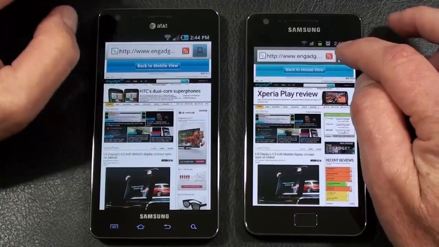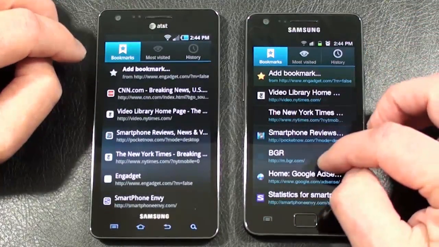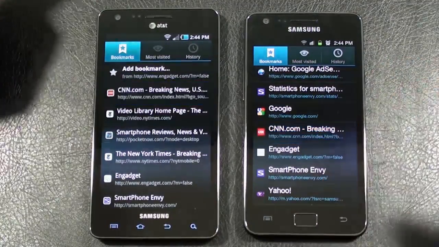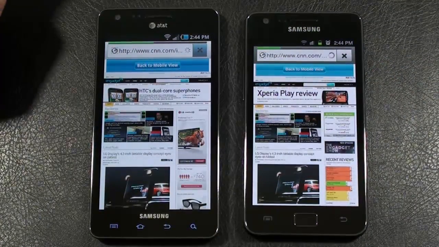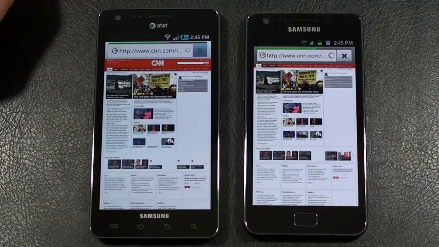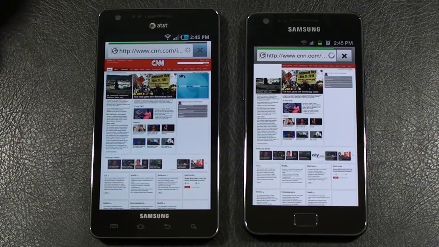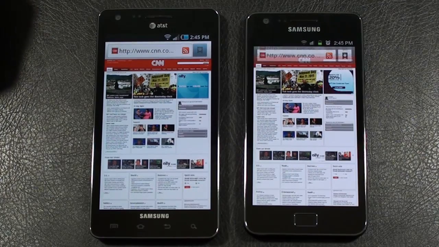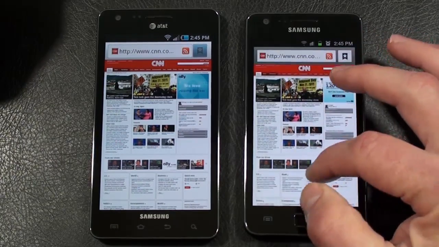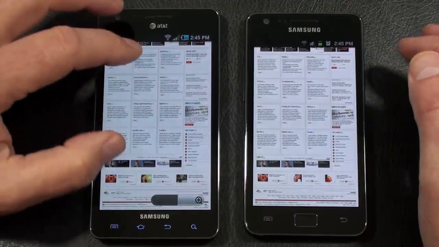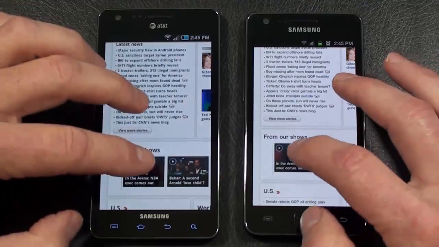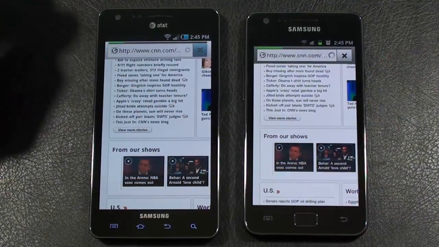Alright, let's head over to CNN and give these guys a real test. I think I've got CNN on both of these. There it is on one, and there it is on the other. And let's watch a video, flash video, and see how they handle it. And who's going to get there first? GS2 was there first, and again, unbelievably smooth. Alright, zoom in, and let's watch. See who does what.